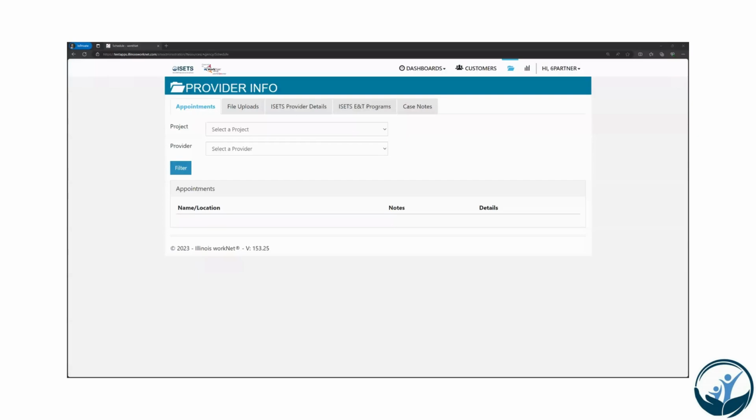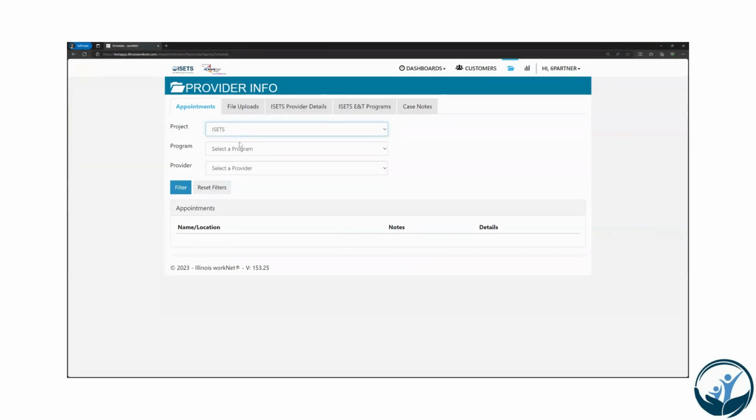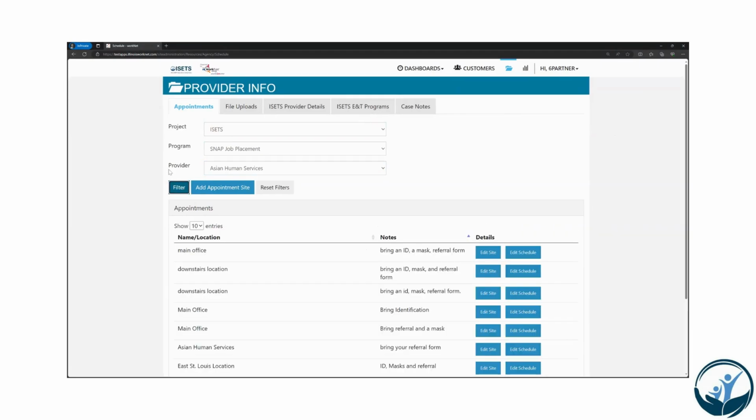We recommend that agencies offer intake appointments, office hours, or orientations in ISETS. This allows DHS to refer customers to you and have them select an appointment that you make available. To set an appointment, click on the Appointments tab in the Provider Information screen. Select ISETS from the Project drop-down. Select the correct program and then select your provider name and hit Filter.